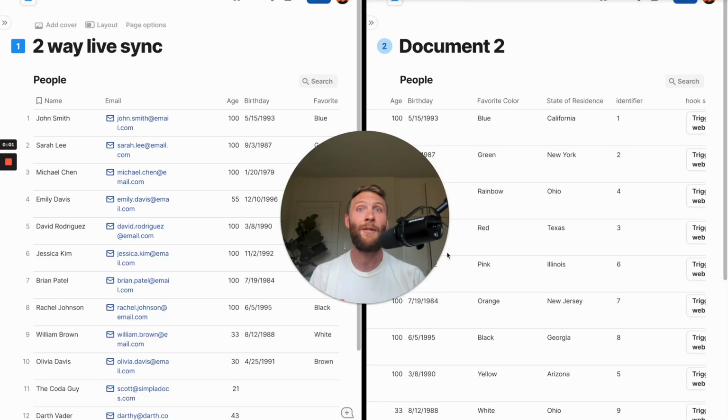I'm going to show you how to create a two-way live sync between tables in two separate, completely separate documents. No need for crosstalk. This is going to get wild. Quick warning, this is more of an advanced Coda technique.